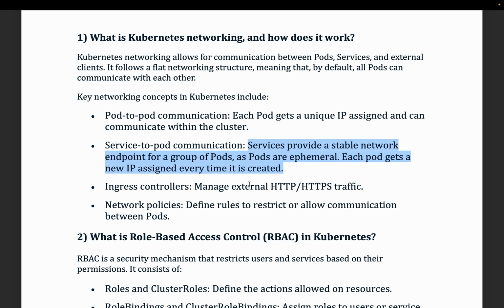Third one is ingress controllers, which manage external HTTP or HTTPS traffic. So with the help of an ingress controller, you can route your traffic to the different ingresses and moving forward to the different services, and then it will go to the pod ultimately.